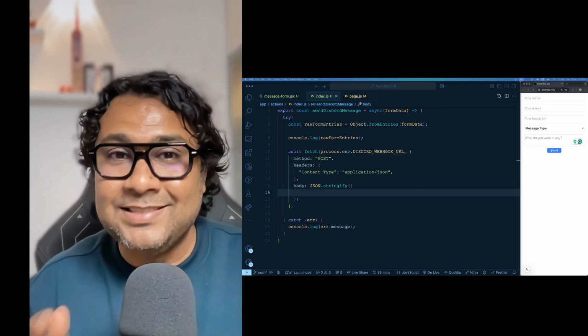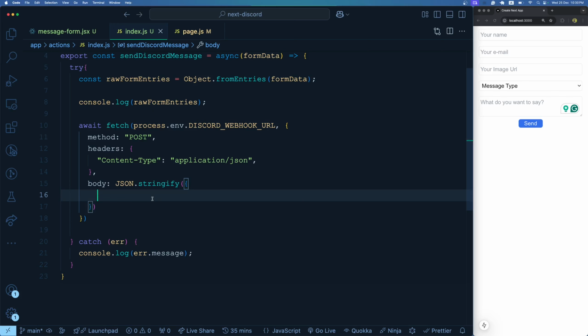Okay, so let's go ahead and start creating the payload. So the first thing would be something called username. You have to send a username.